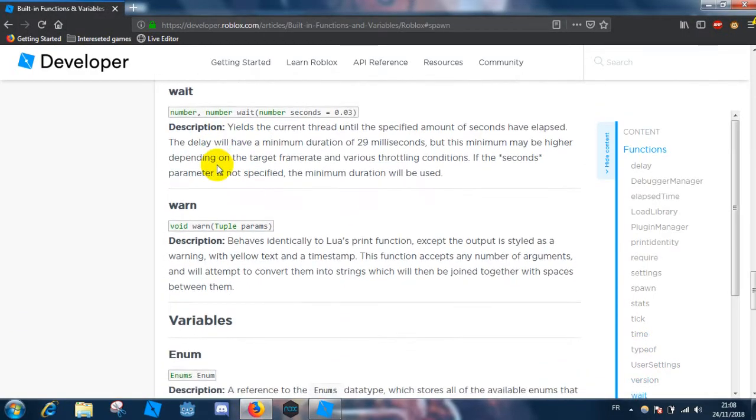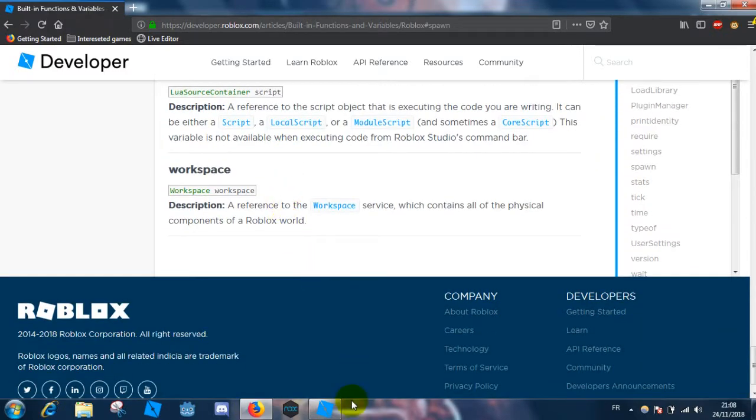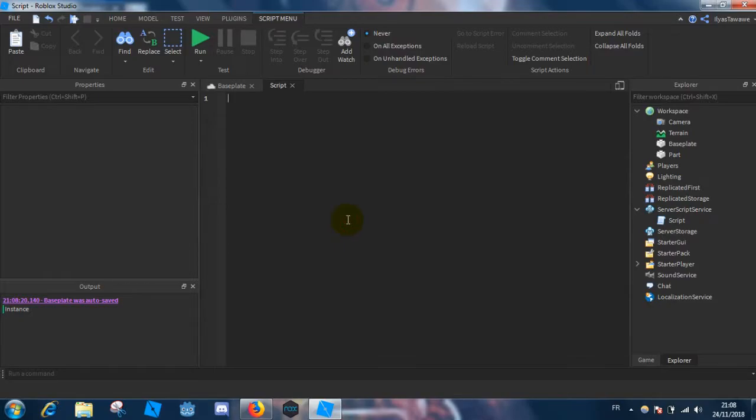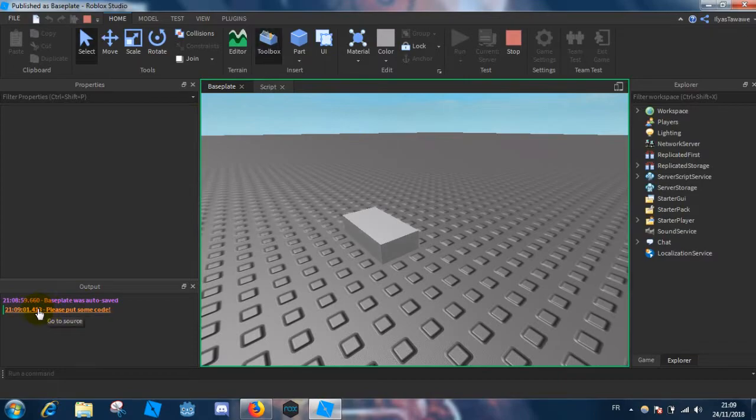I guess that's what I wanted to do. Well, there is this warn thingy. So let me show you this warn and error. For warn, it's like the print function but with another color. It's yellow. So if you warn, please put some code, for example. As you see, I warned, please put some code. So it printed it with the yellow color.